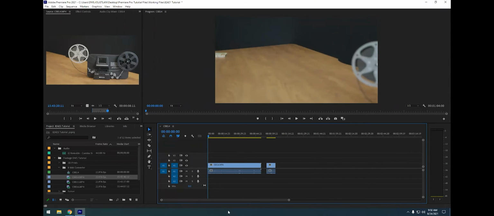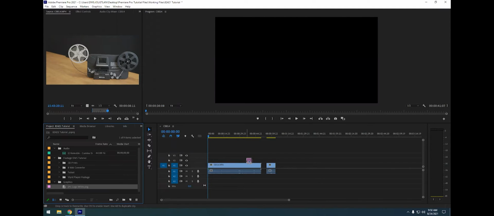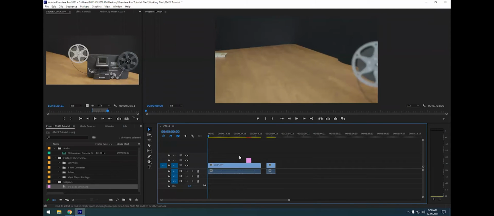I also want to show you real quick, let me go to the graphics, and we're going to drop in a graphic on the timeline. Alright, so if you notice, our video clips and our audio clips are solid blocks, and the video clips are going to be in blue, the graphics are going to be in pink. So that helps differentiate between your video and audio clips.